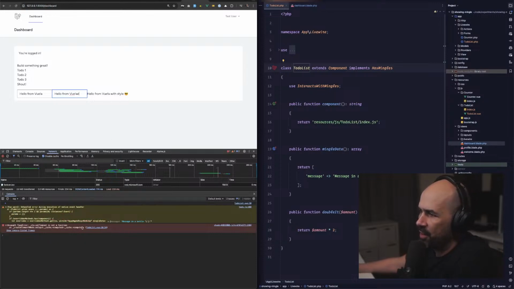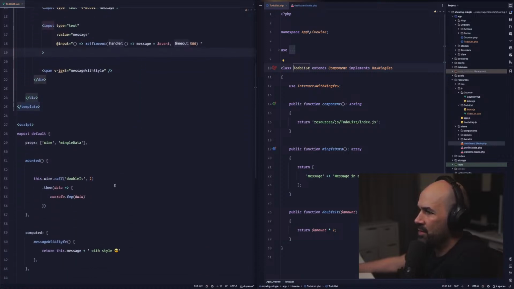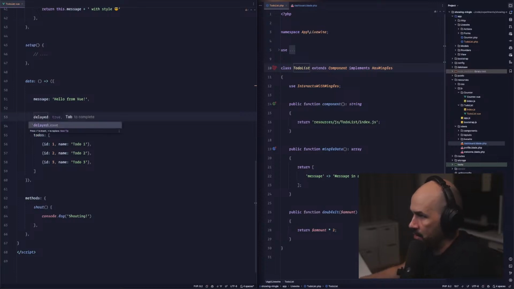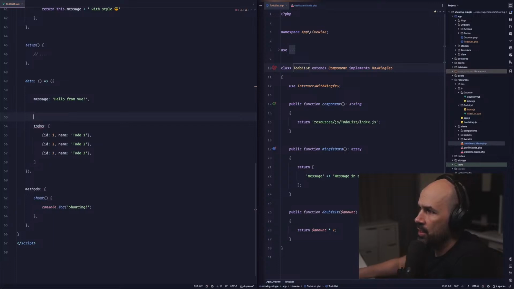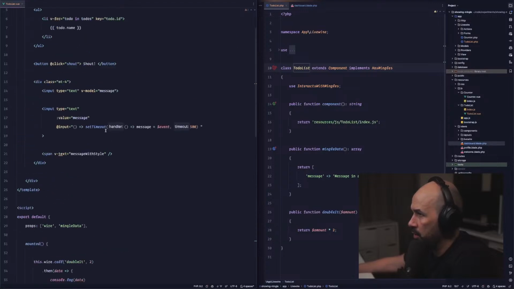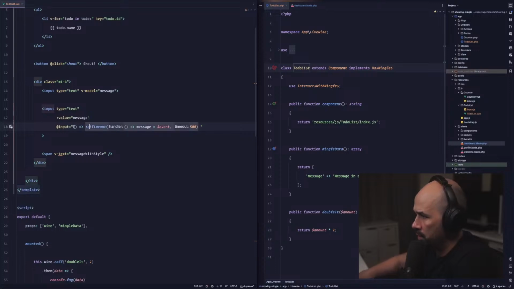setTimeout is not a function. Oh damn it! It doesn't have the context there. So okay, delayed change. It's not a data, it's a method. Delayed change. It's not being called, so what I'm going to do at input, we're calling delayed change.